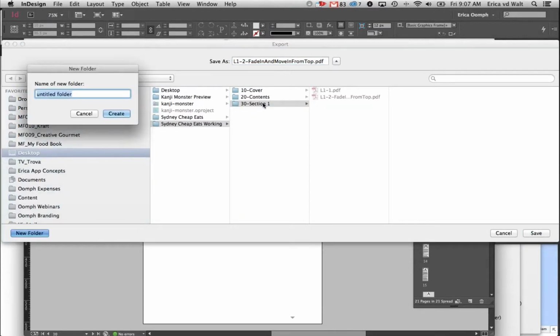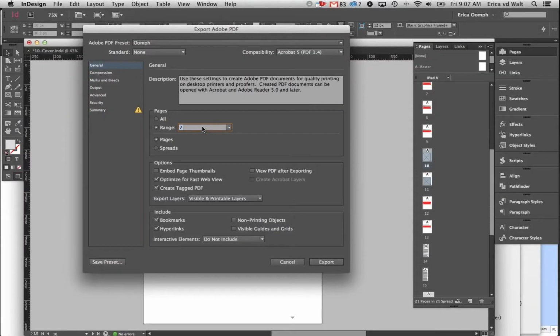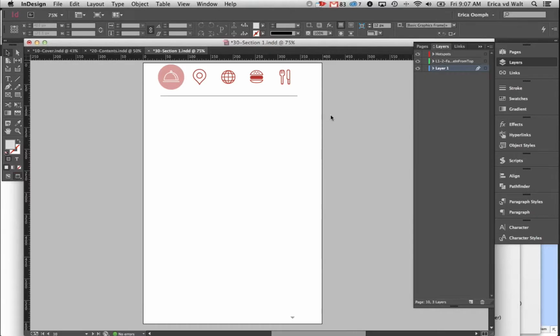Because we're telling Oomph to go and have a look in Content Landscape 1, we need to create a folder called Content Landscape 1. And we're going to create our slides. So I can just save this all as one file. And we're going to be saving it from page 10 to 13.